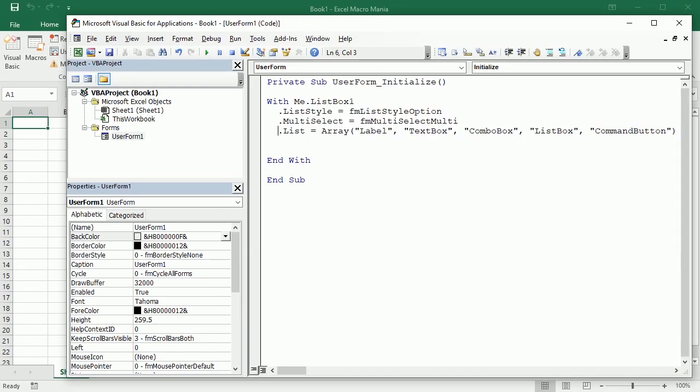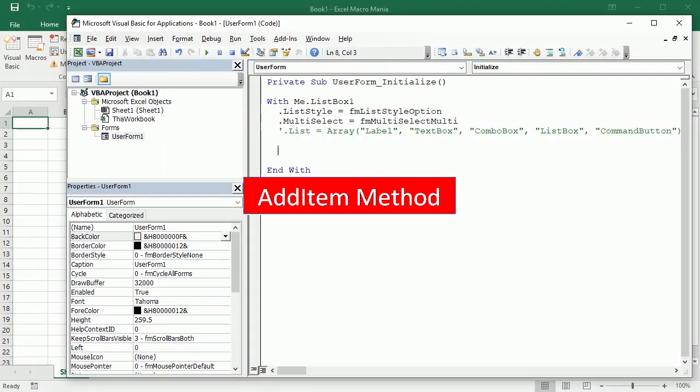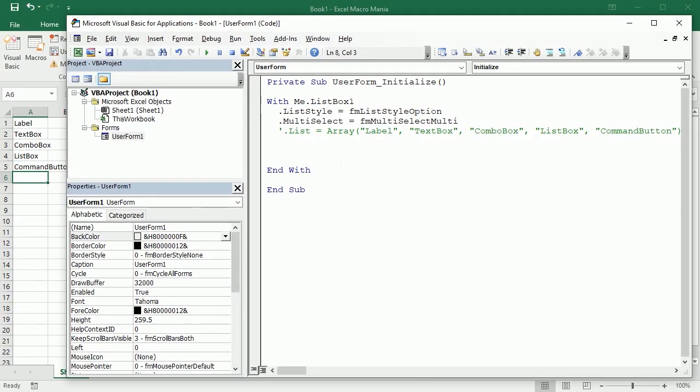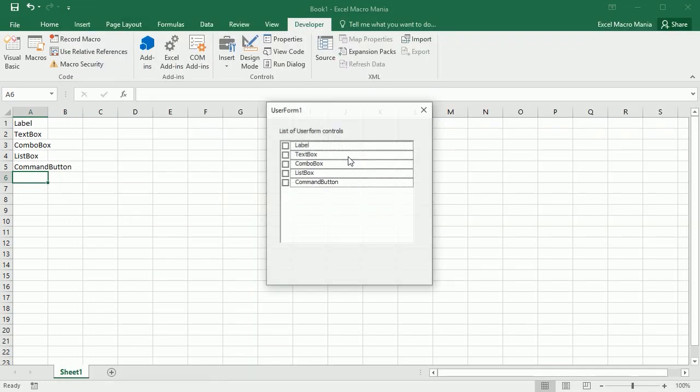Now another way to populate the list box is using the AddItem property, and that's exactly the same we saw with the combo box. So let's say we have the data in the worksheet. So we have here the list of controls, and we want to populate taking the data from the worksheet, listbox dot AddItem, and we're gonna have the range in column A. That would populate the box in the same way.